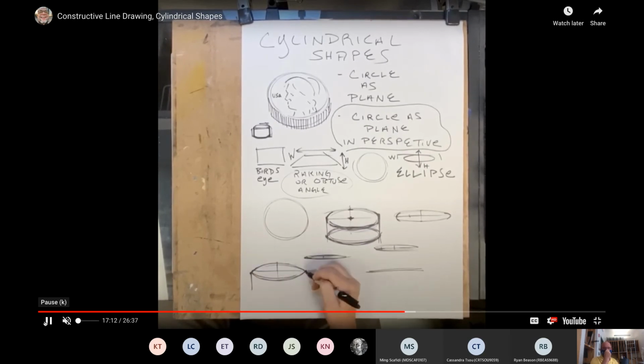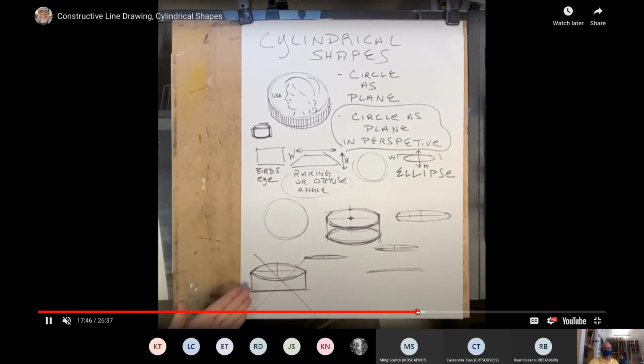Another mistake people make when they're drawing an elliptical shape, especially when they get into the body of the cylinder, is they get the sides right, but because it's sitting on a flat plane, they put a straight line at the bottom, and that doesn't work. That makes it look flat. So note the difference between this shape and this shape.